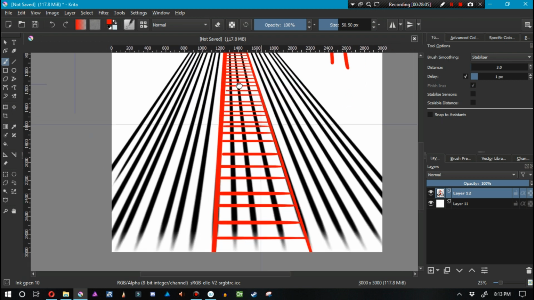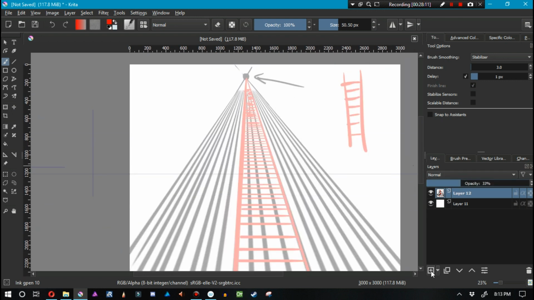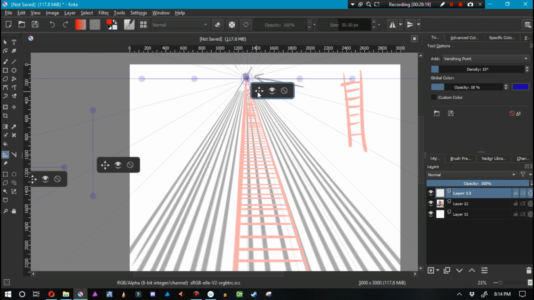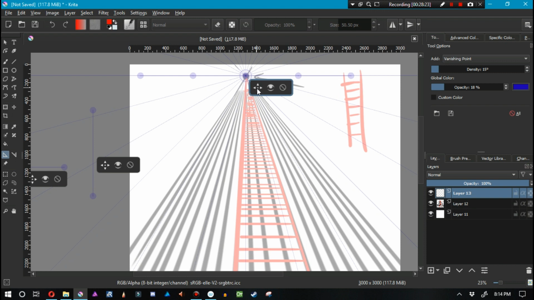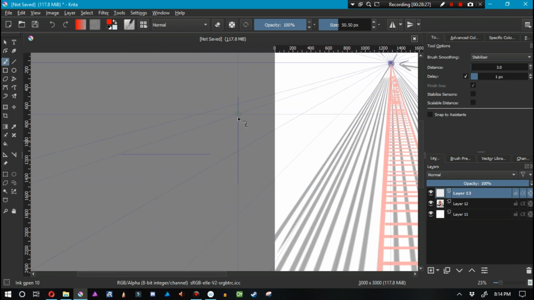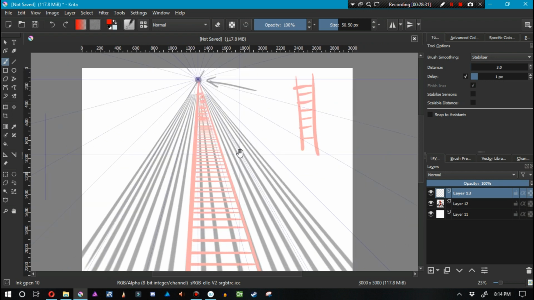Let's go ahead and lower the opacity on this layer. Let's go ahead and use that assistant, okay? So that I don't have to draw every line going to and from that vanishing point, okay? Because that could get really annoying really quick, okay? So I have a vertical assistant, a horizontal assistant, and I have my vanishing point assistant. Okay, let's go ahead and just draw out a square.